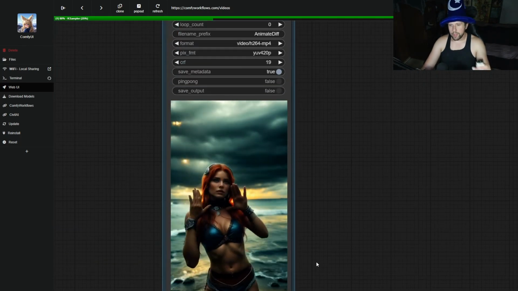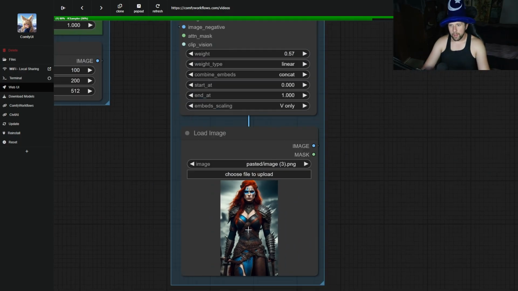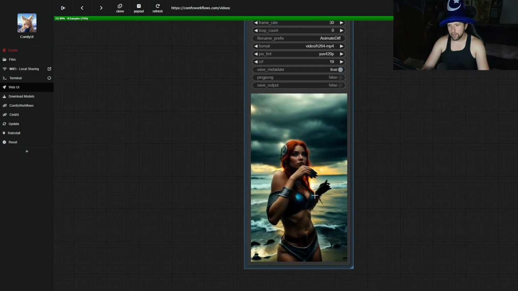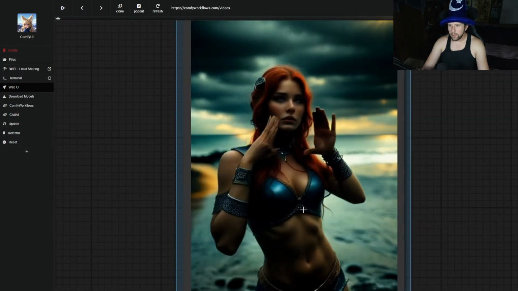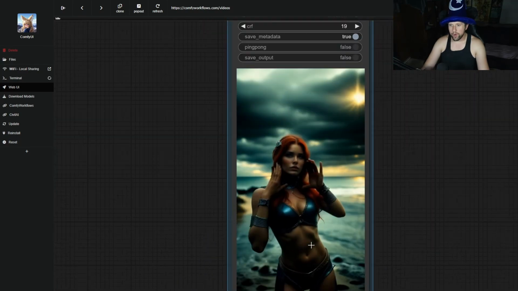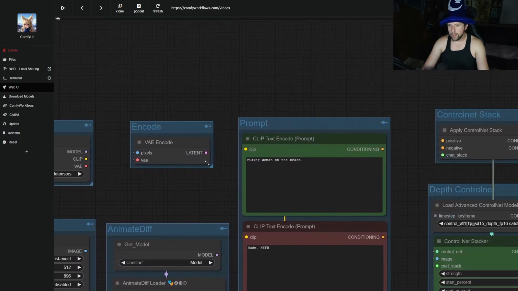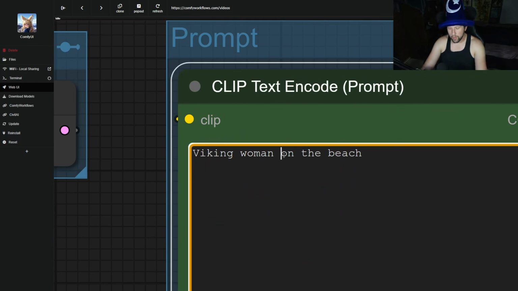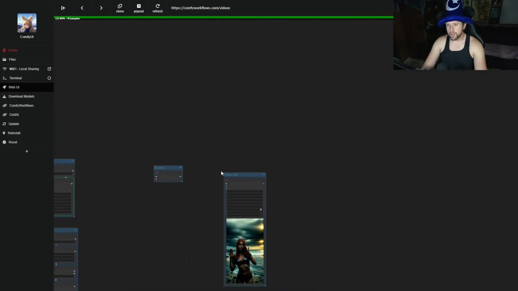So all this is doing is telling ComfyUI, take this image and put it specifically on this person. So it's not exactly copy and pasting. So you can see now it's definitely starting to pick up and add more armor. Because we've got that mask and that blur, maybe Viking woman wearing armor on the beach. The prompt might actually do the rest for us.